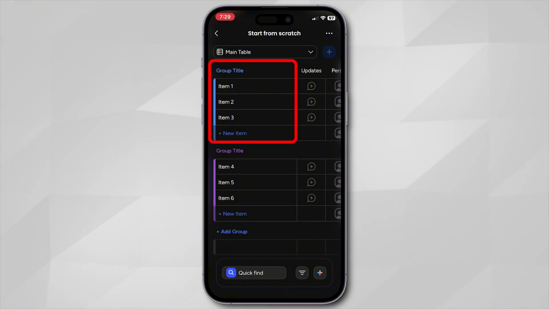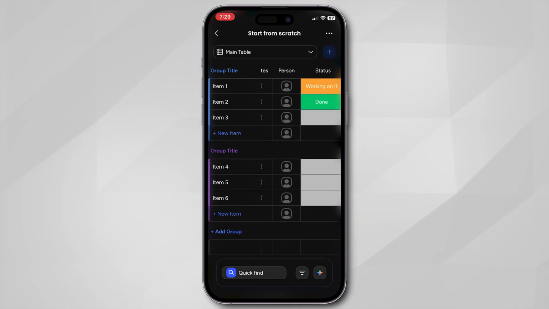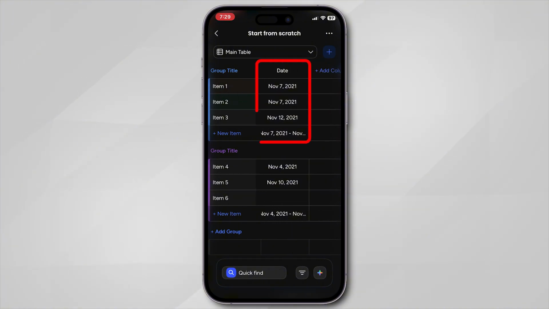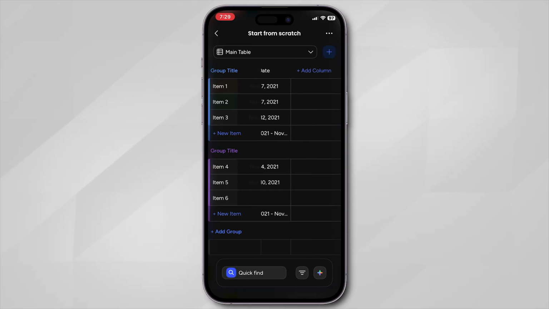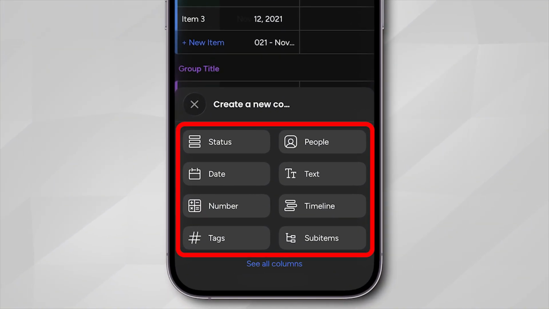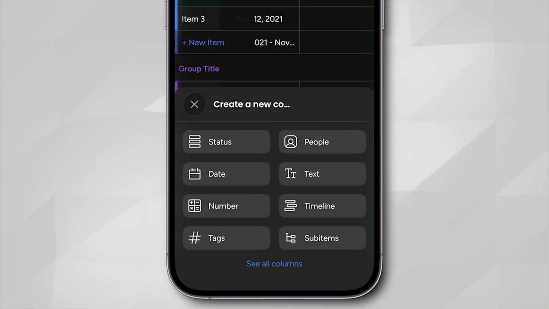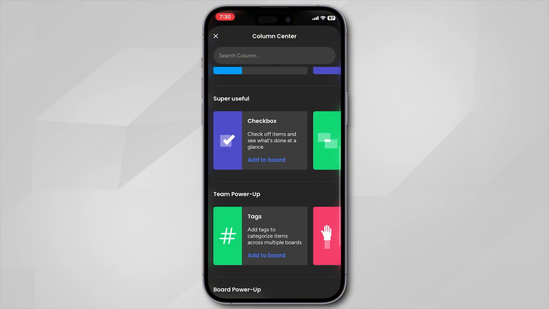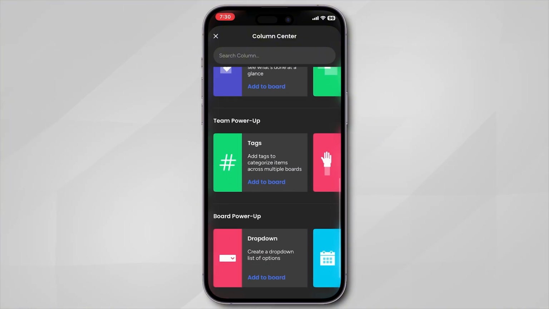Enter your task or product name in the item column, add updates in the updates section, assign a person from the person column, choose a status from the status column, and add a date from the date column. You can also add more columns by tapping Add Column on the right side and choosing from the available column types. To view more column options, tap See All Columns at the bottom. This will open the column center. Please note that not all column types are available on the Monday.com mobile app.